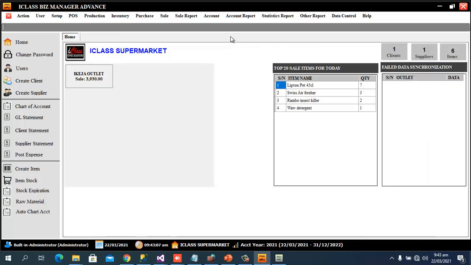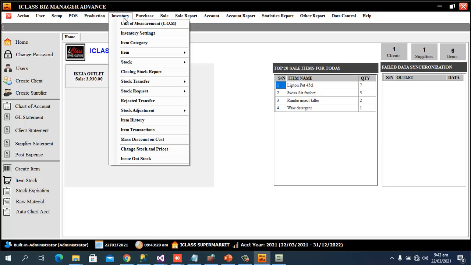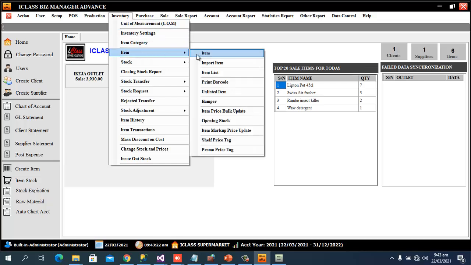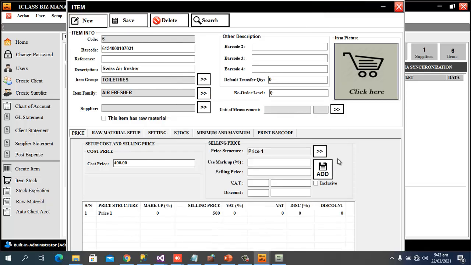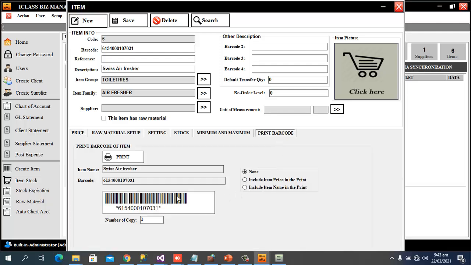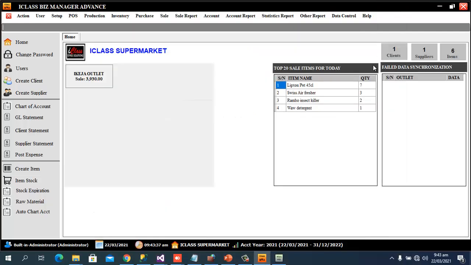But before we end this demonstration, I want to show you that this software can solve your sales management, can solve your inventory management, can solve your accounting management. So it's a full package. And even if you have items that don't have a barcode, you can generate barcode from our software by printing the barcode here. There is a printer for printing the barcode. Everything has been programmed into the software.